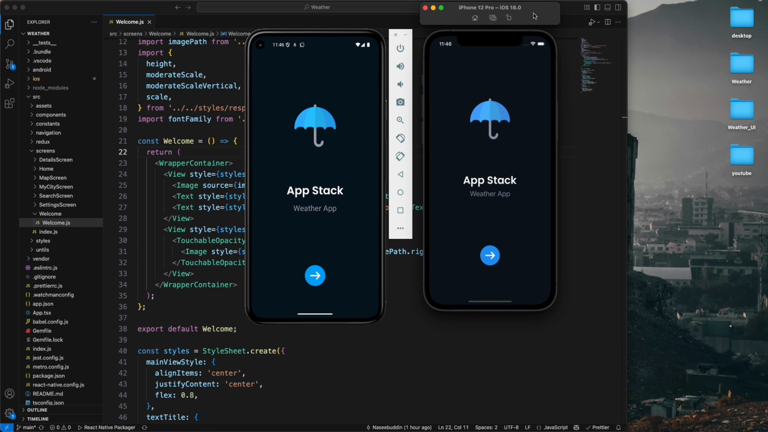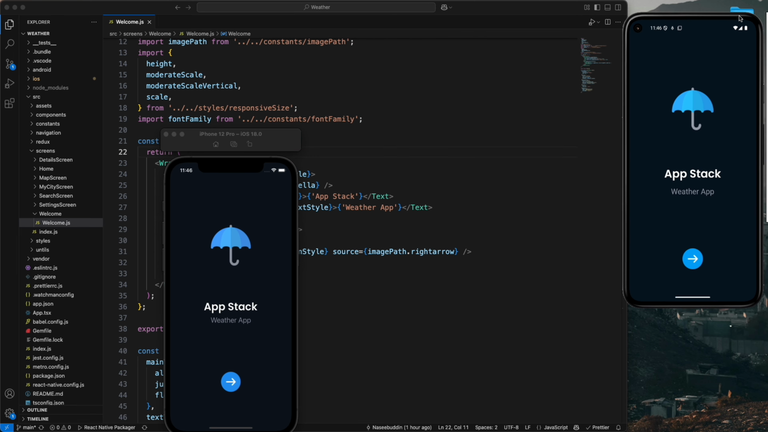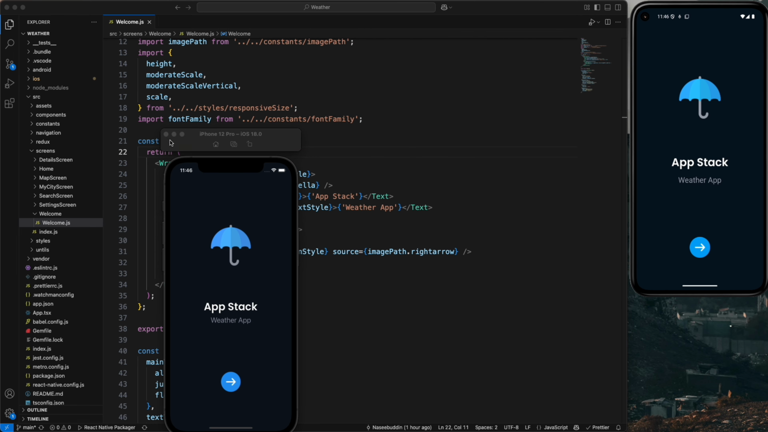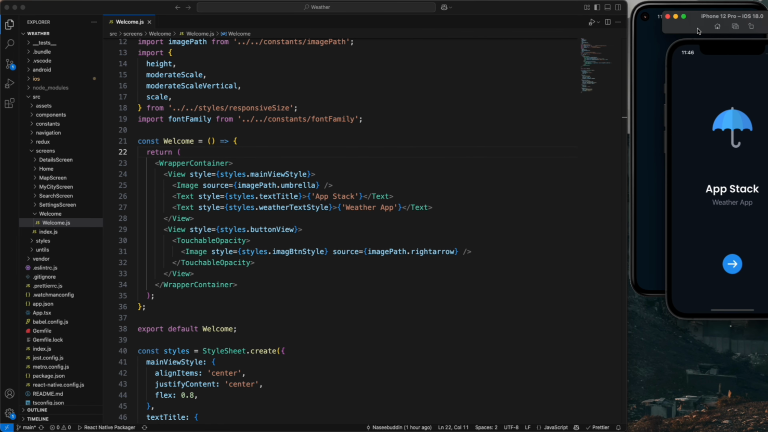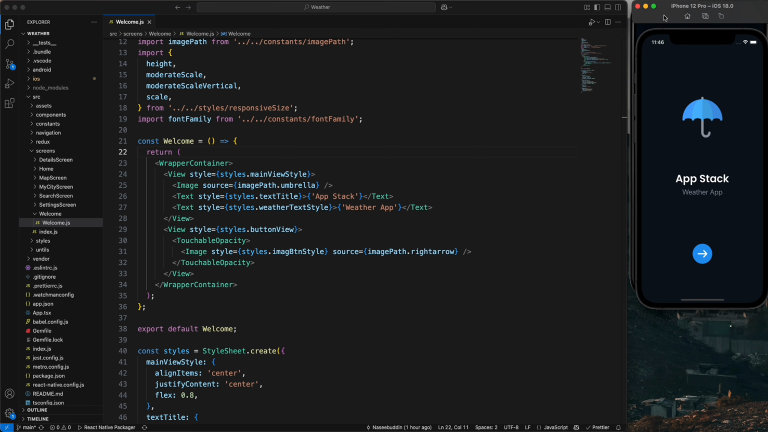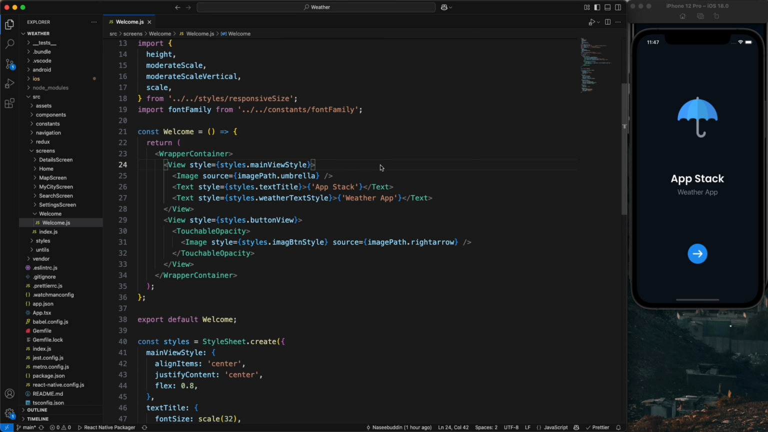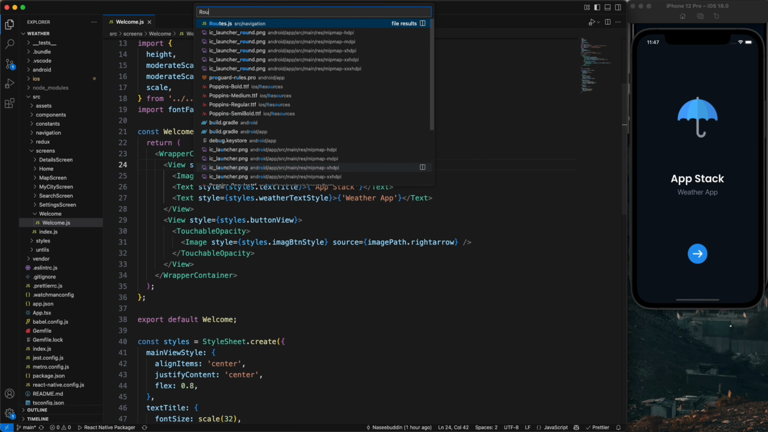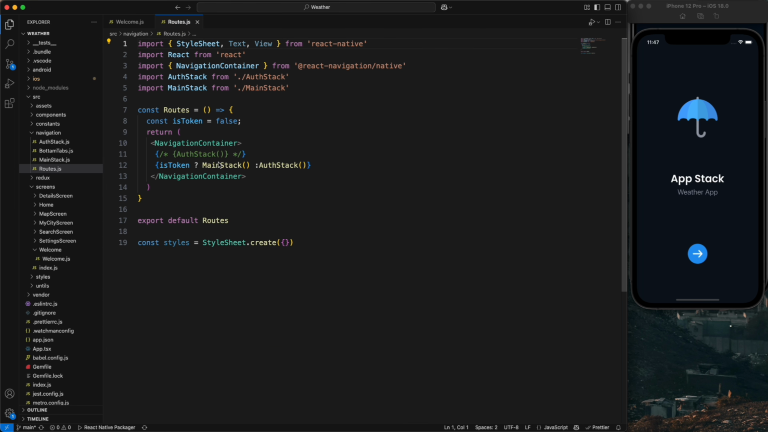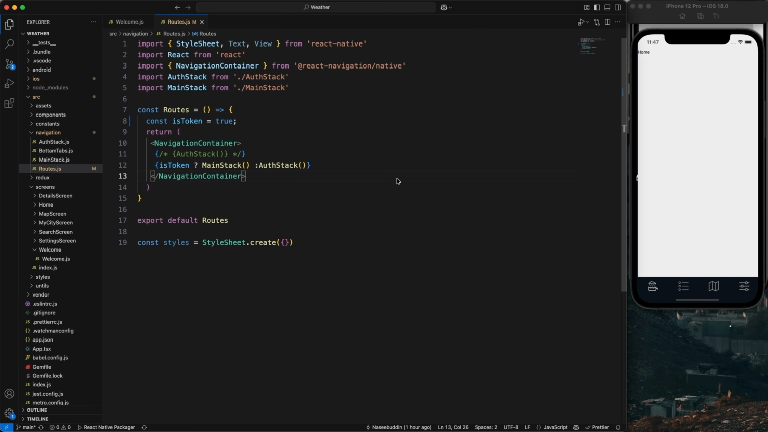So this is my UI, you can see, and let me put it there. This is Android and this is the iOS phone. Now we are going to design the other screens also, so first we are going to the navigation, and that's the route. In the route we have an auth stack and a main stack. Let me set it to true. If I have a token, I will show the main stack. Let me save it. So now you can see I see the main stack.